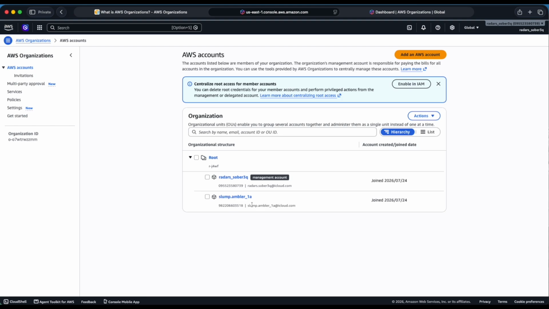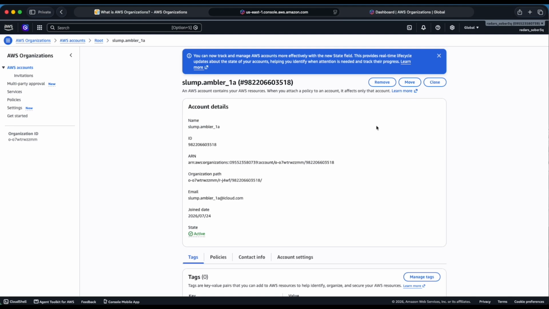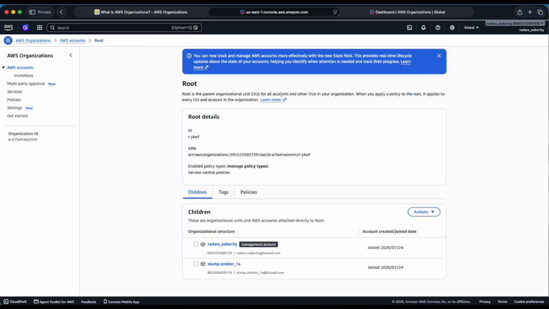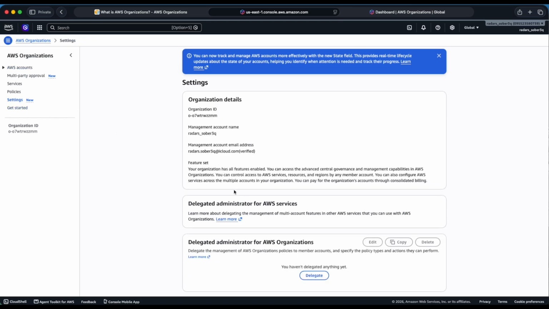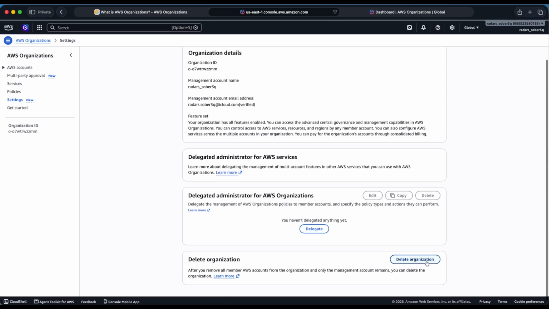If at any time you want to remove this account, just open the member account and click on remove. The account is removed from the organization, not deleted. And if you want to delete the organization, it's simple. Just click on settings, and here is the delete organization option. You can just click on delete organization, and the organization is successfully deleted.